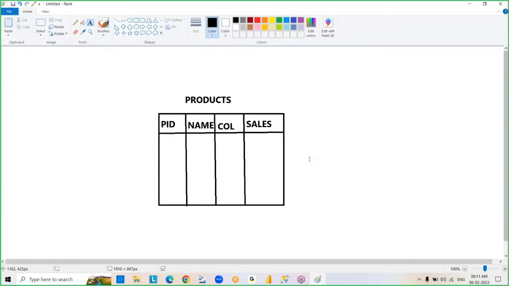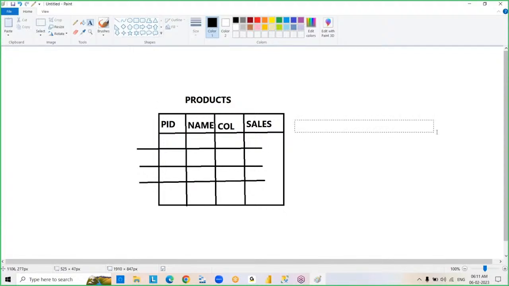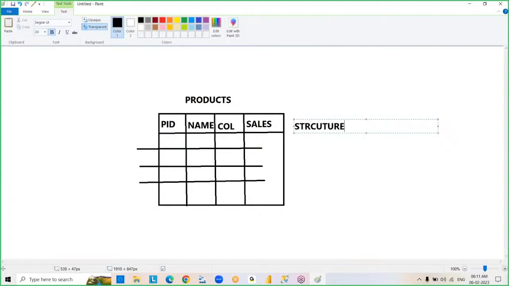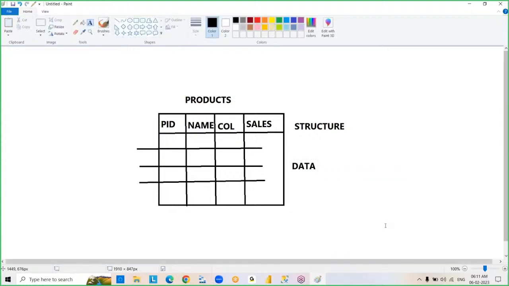So now, after creating this table, we are going to insert data into this table in the form of rows. So this area comes under structure, and this area, rows area, comes under data. This is the scenario.